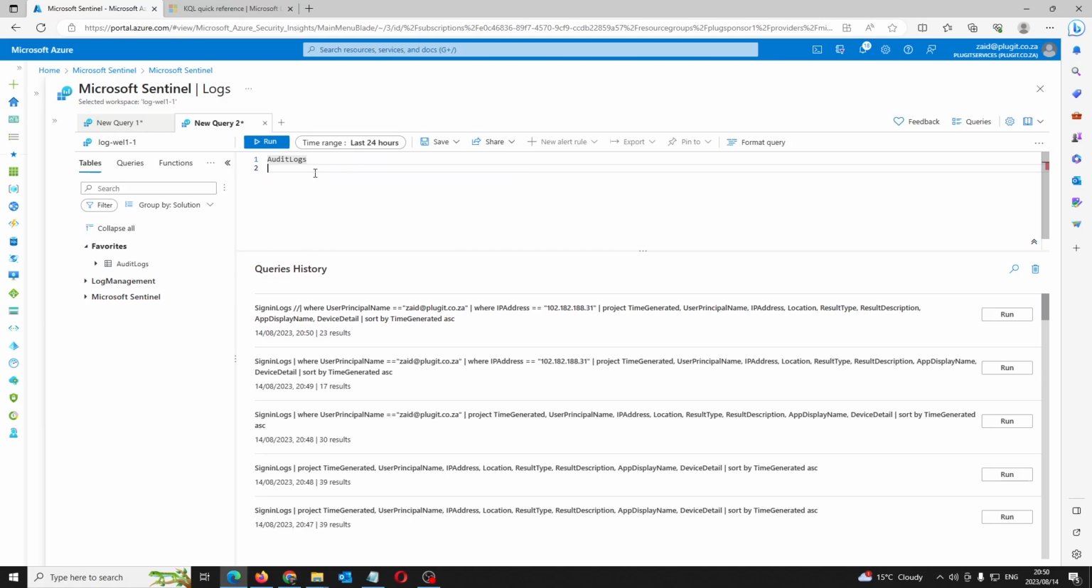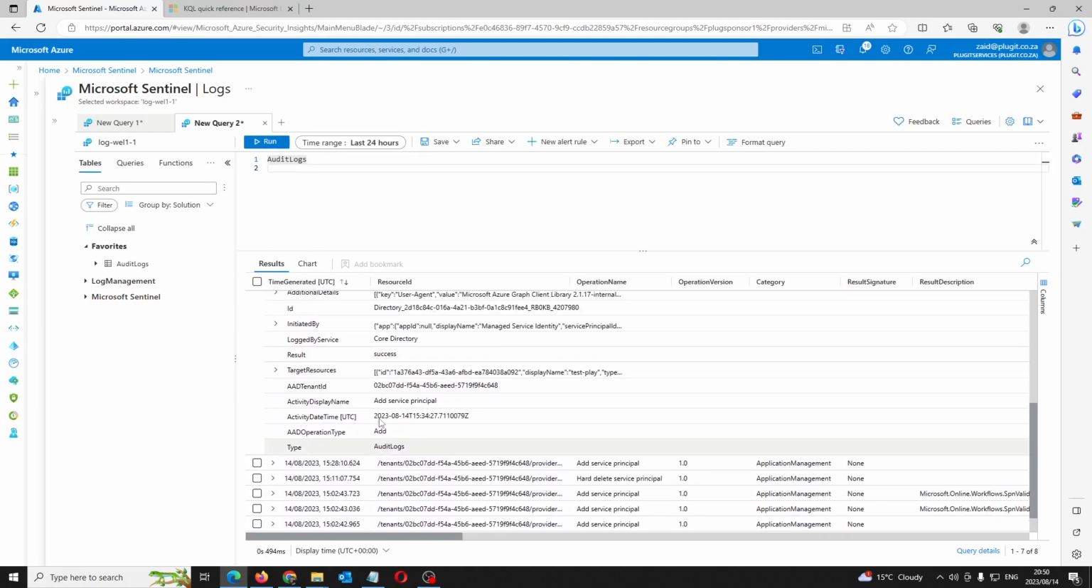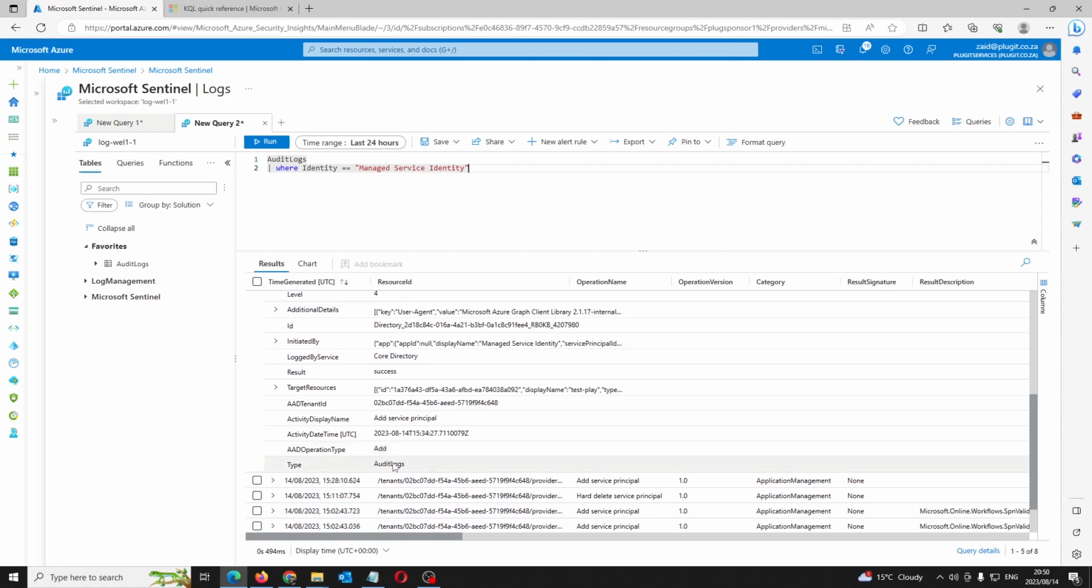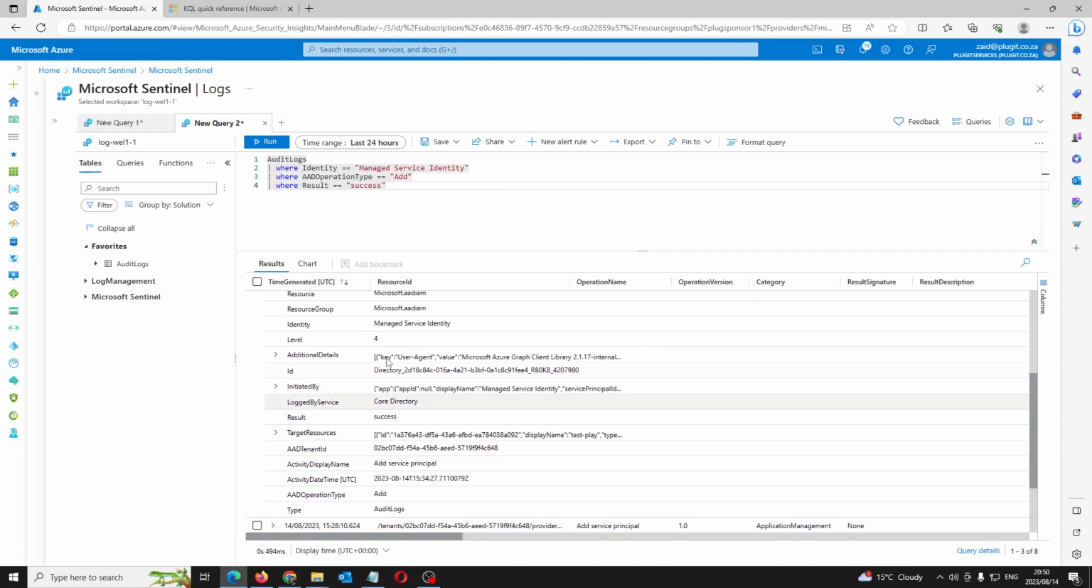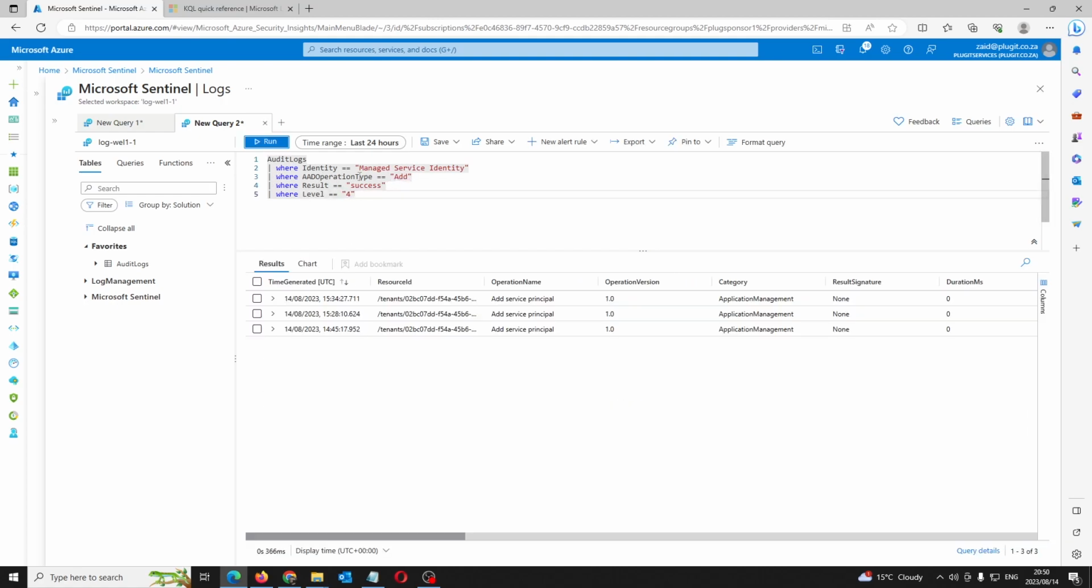What I'm going to do is query the audit logs for the last 24 hours. I'm going to right-click on the identity and include that, then the operation type, include that, and the result, include that. Level 4. So it's specifically looking at all of those, and you can see I'm just right-clicking and it's refining this. This is a different data set, because previously I was using sign-in logs.